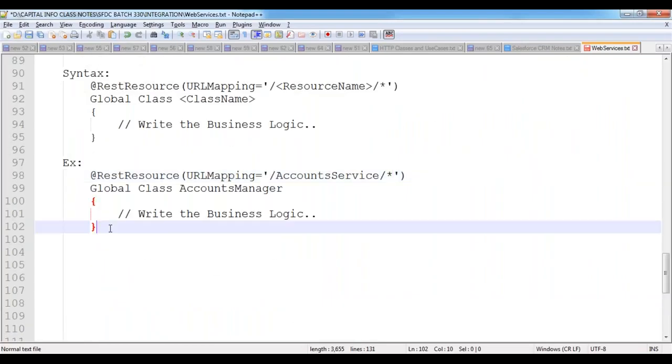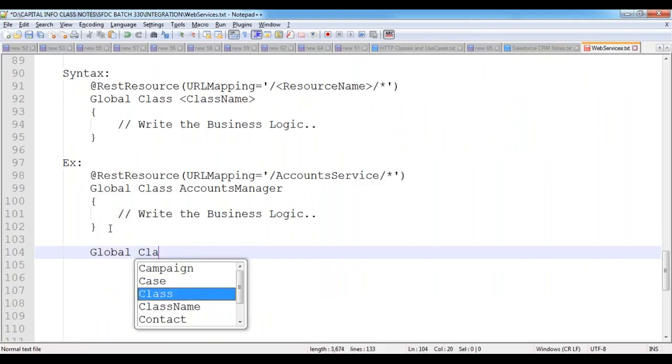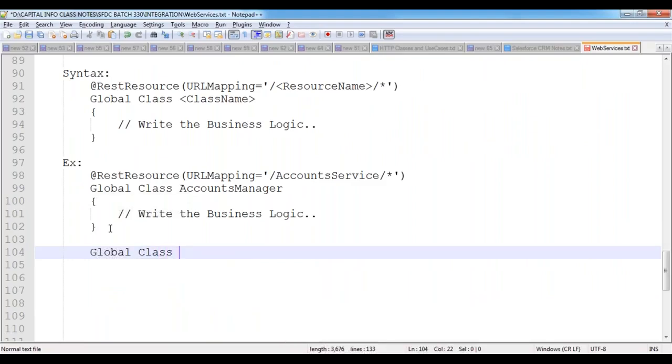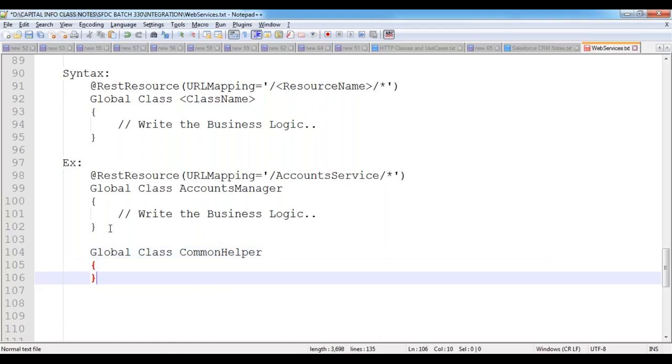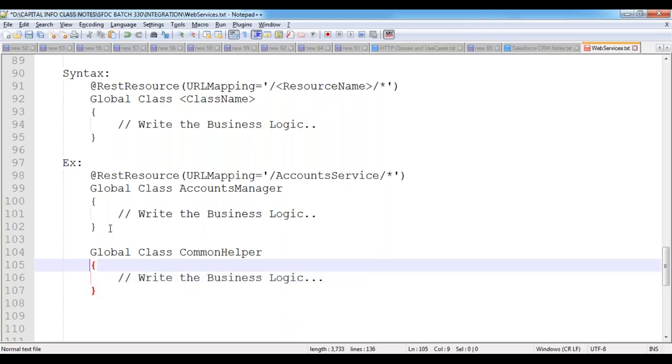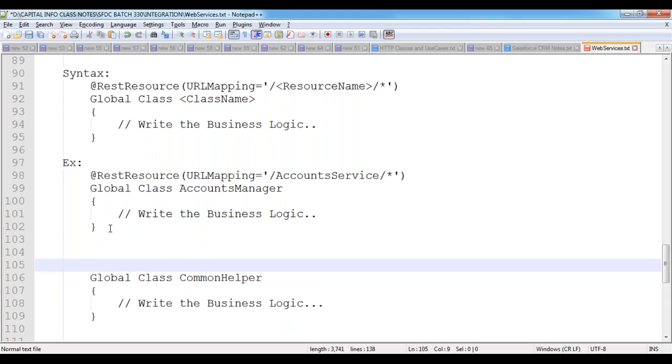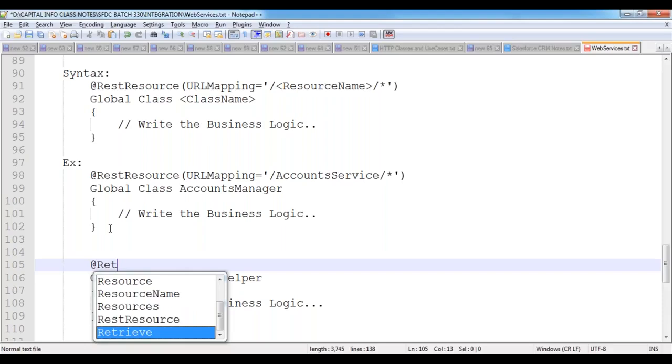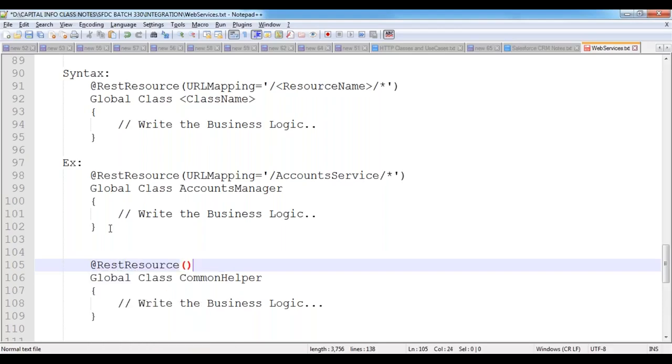Now, I'm preparing one more resource here. Global class CommonHelper. Write the business logic, and make this class a web service by using an annotation, @RestResource. Whenever we prefix the class with @RestResource, then it is a RESTful web service. This is a RESTful web service.